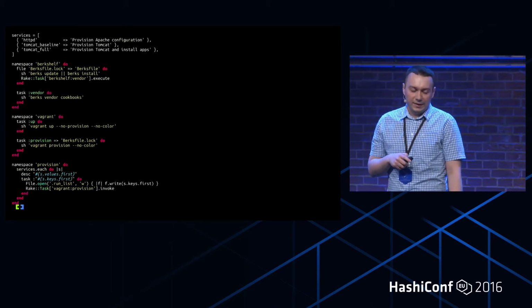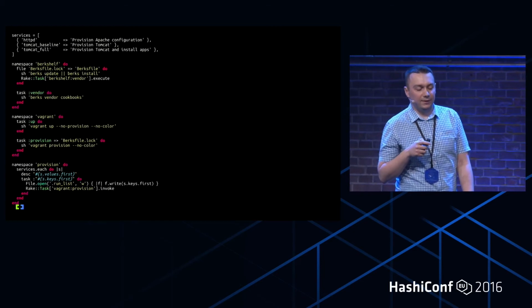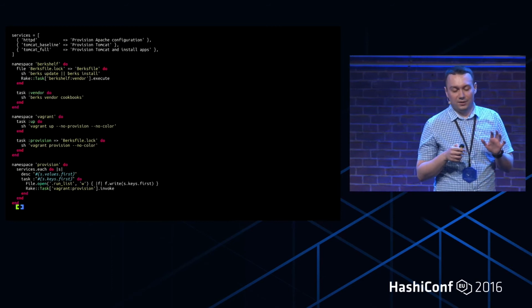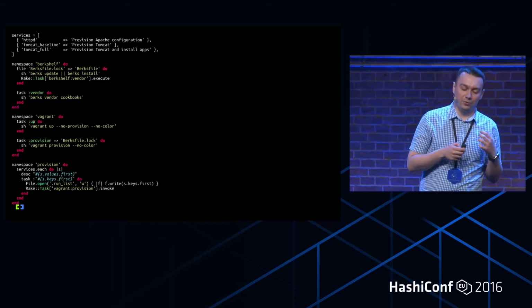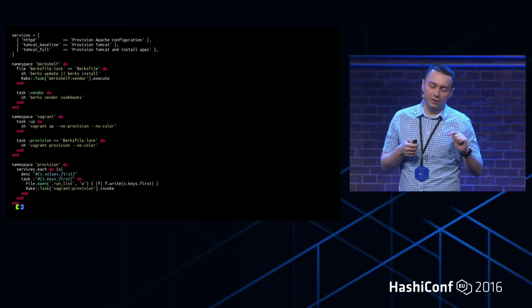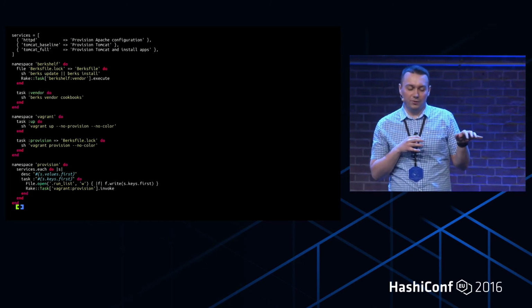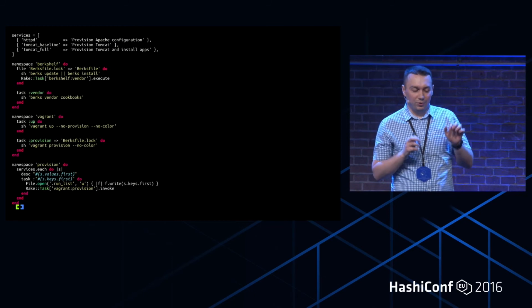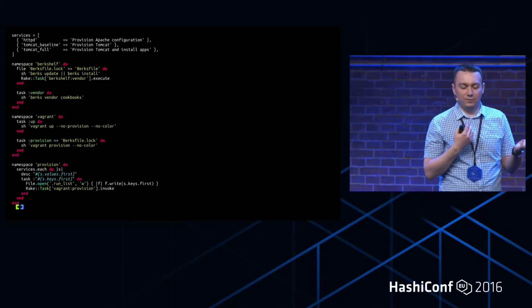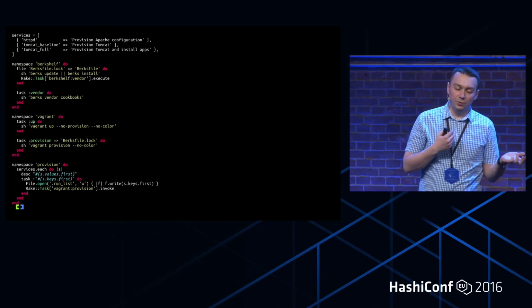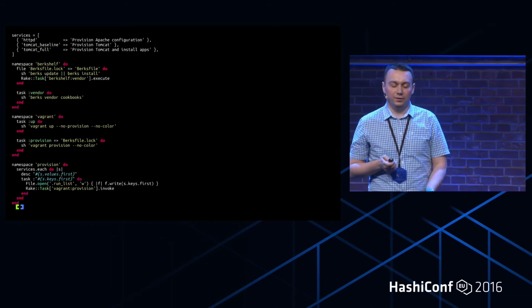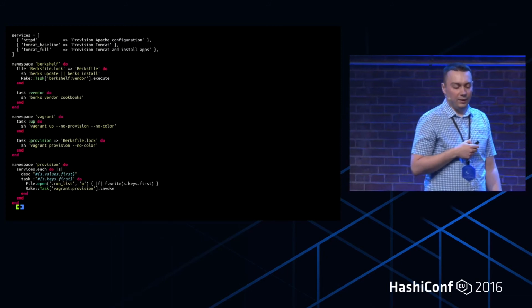The second namespace here is called Vagrant, where we define very simple actions like up or provision. Provision action depends on that bergs file lock file. So if we do rake vagrant provision, then first we validate if the bergs file lock is newer than the bergs file, and if it is, then we skip. Otherwise, we download the dependencies.